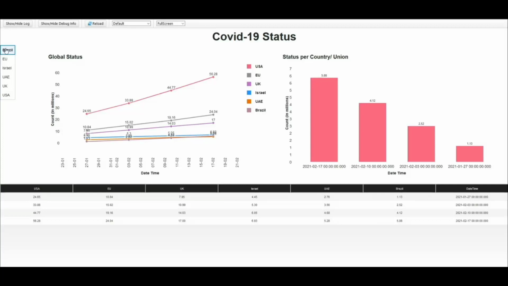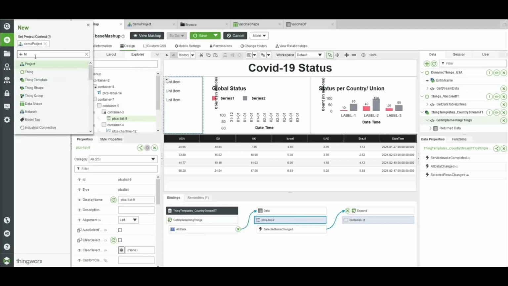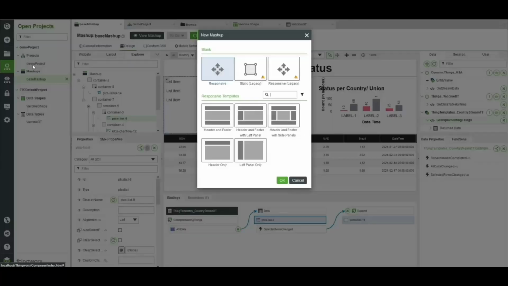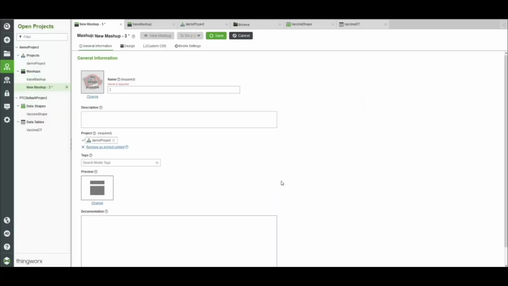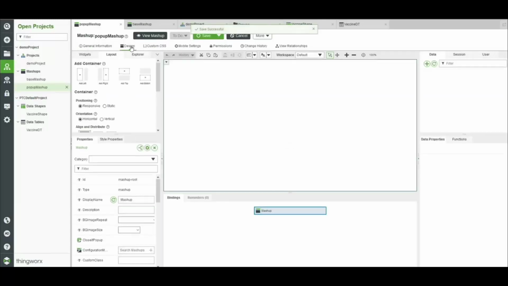Let's now go back to the composer and create our second mashup. I'll click on New, type in mashup, choose responsive, and call this Popup mashup, and save and go to the Design tab. This will be our Popup mashup where we can use data entry fields to add a new row to the data table, and then have both the grid and the line chart update that at runtime.